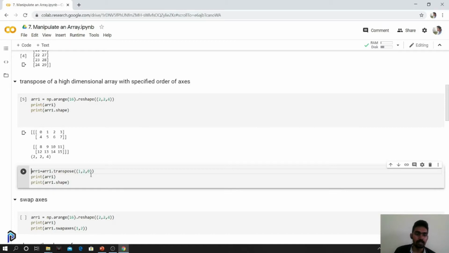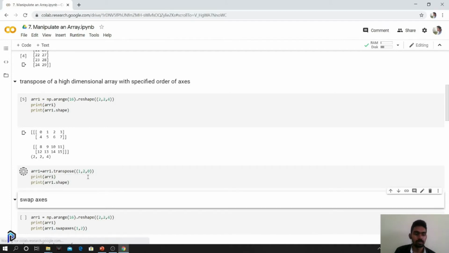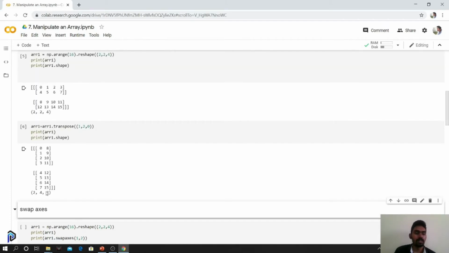What it actually means is that we have to map these values with this. This is the 0th index, first index and second index. When you assign 1, 2, 0, what we are saying is that we are mapping this 2 to the first dimension, the 4 to the second dimension, and the 2 to the last dimension. So this is the order and we are mapping it over here. The resulting array after the transpose will be of size 2 comma 4 comma 2. You can see the output over here.